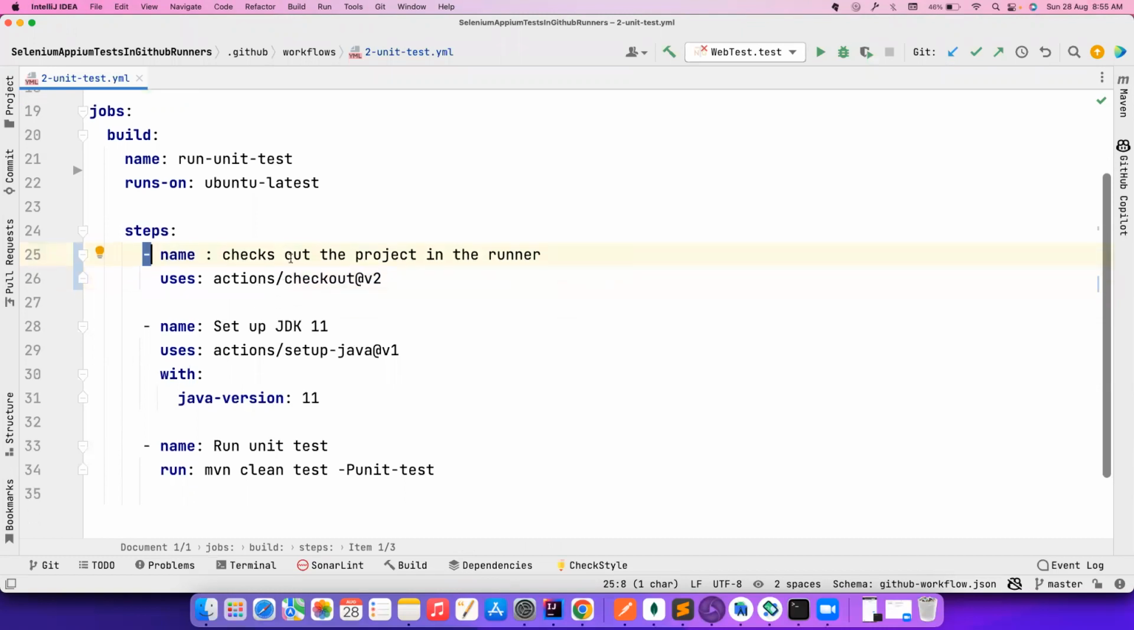Okay, so each hyphen here indicates there is a step. Okay, so either it can start with the name, or it can also start with uses, or whatever. It can also start with run, whatever. But you know, this indicates there is a step. Good.